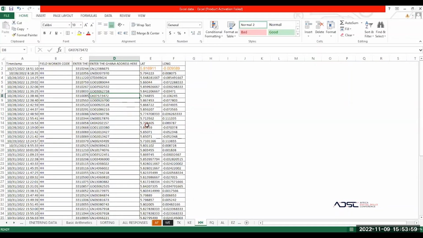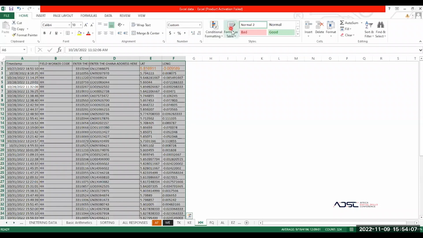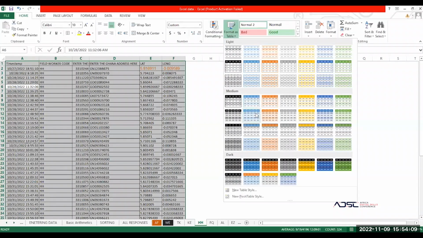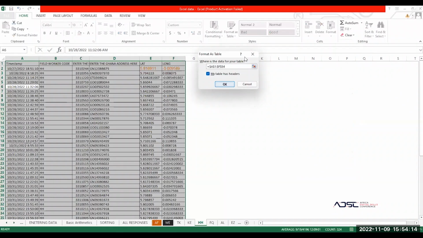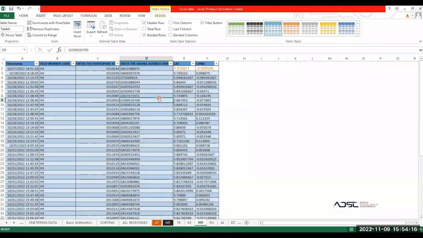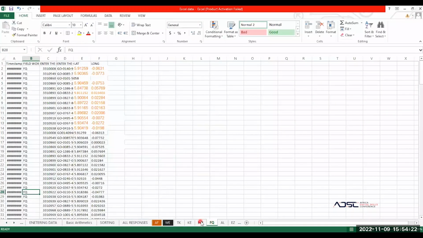Then you can also format the table. So Control A, then Format Table As. You can choose one of these, then select that it has headers, and then you format it this way. It looks presentable now, right? Far better than this. Okay.